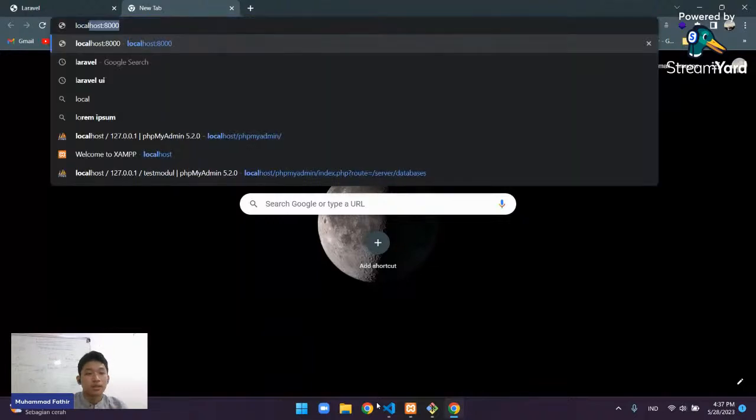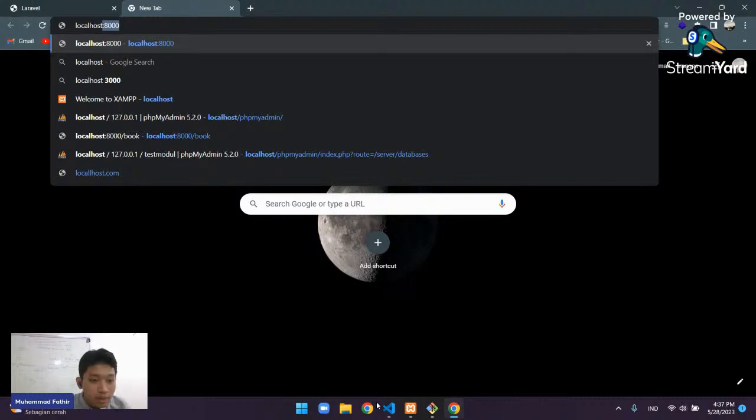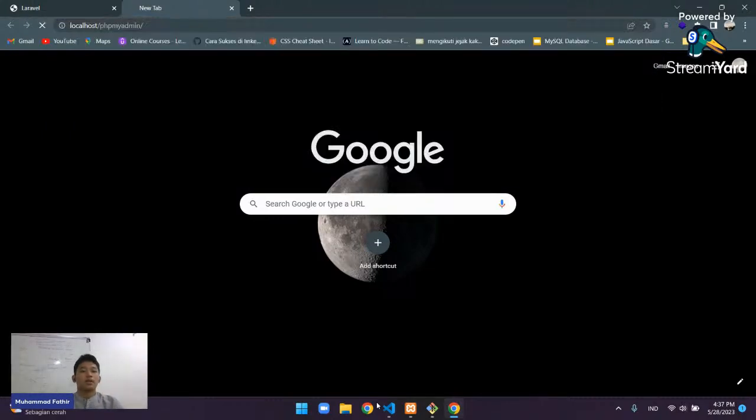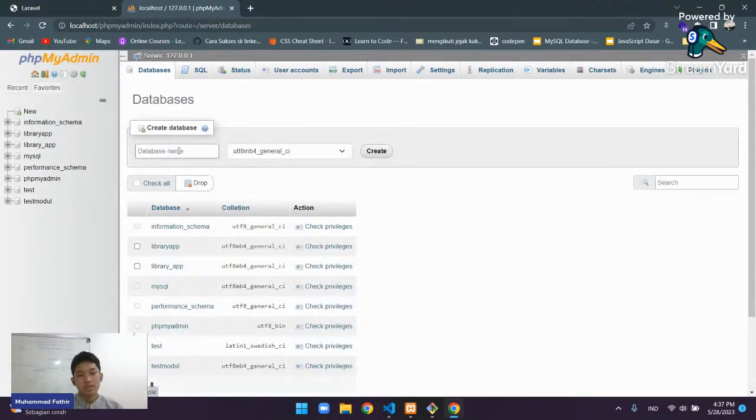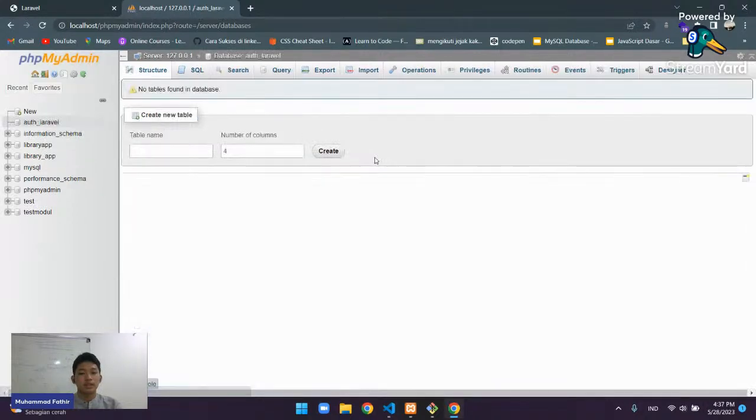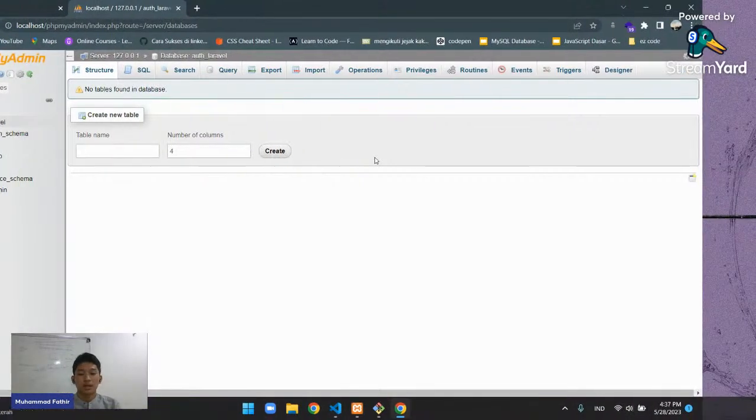Yes, localhost slash phpmyadmin, and don't forget to start XAMPP. Then create a new database named laravel. This is the example. Then create it, but don't create the tables; we will create the tables later.